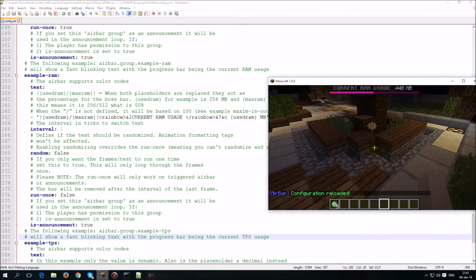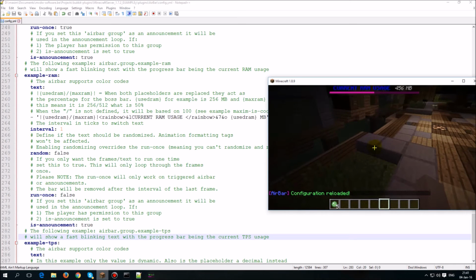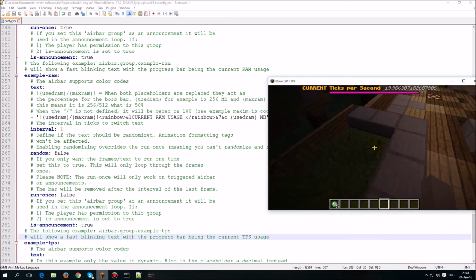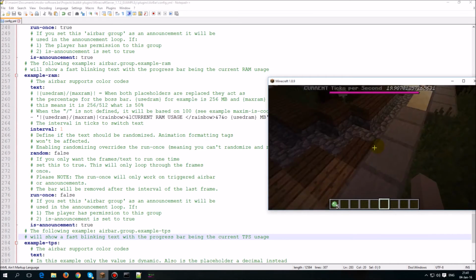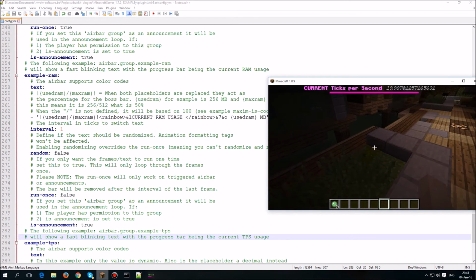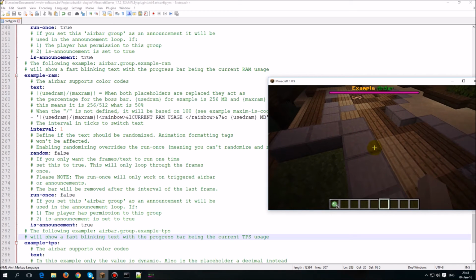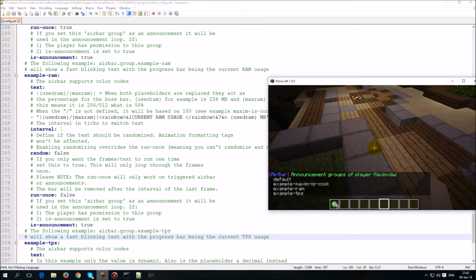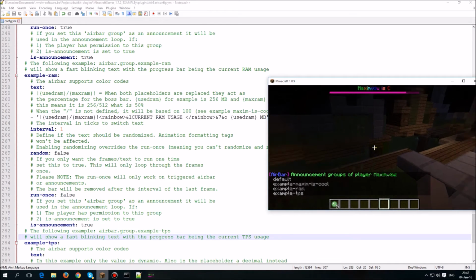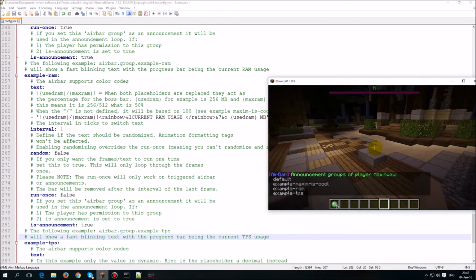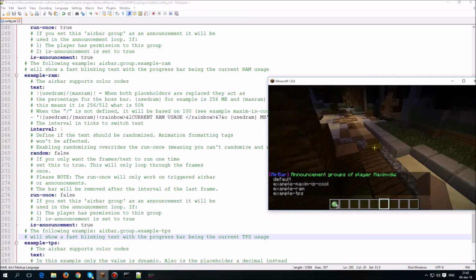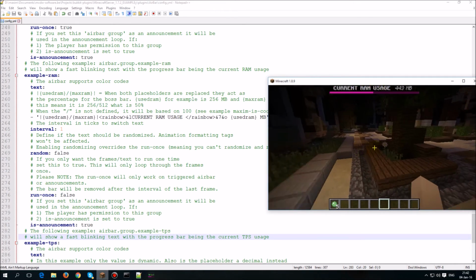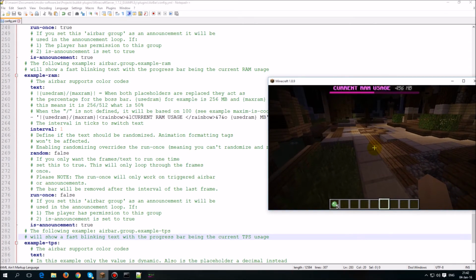So what it did was, every time the run once stopped, it went back to the example RAM or example TPS thing, because they were my default groups. So now they are announcements, so they should switch correctly. You can see it's switching between the default example Maxim School, example RAM, and example TPS. And it runs rather good.